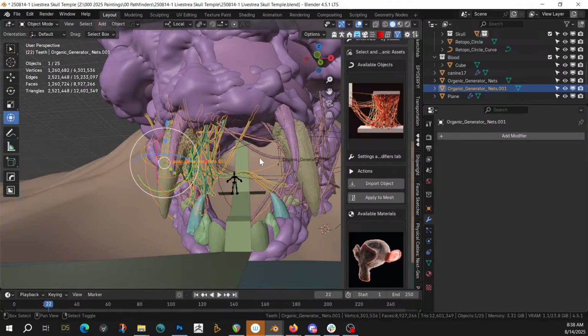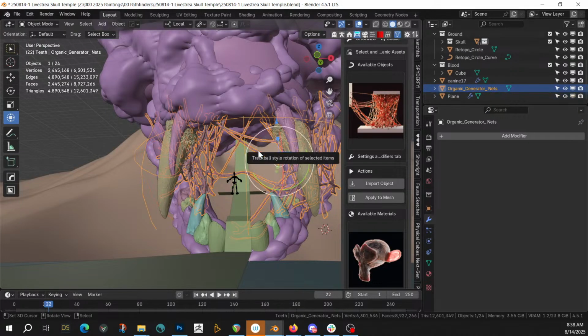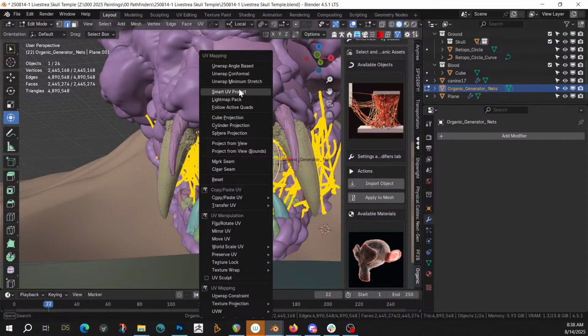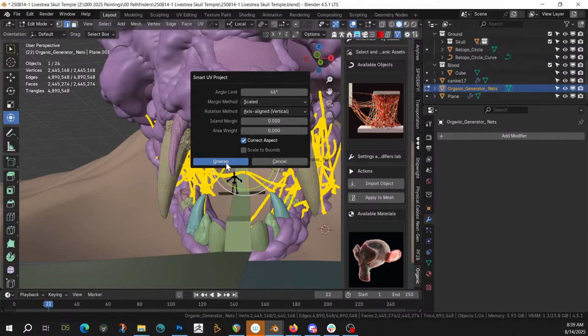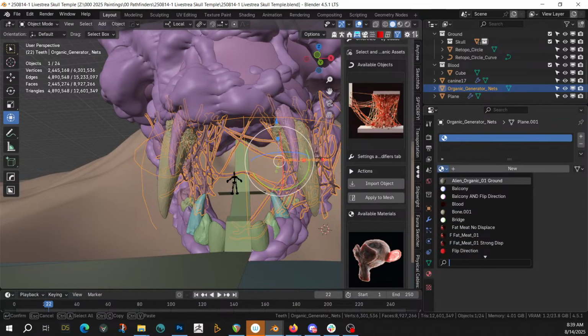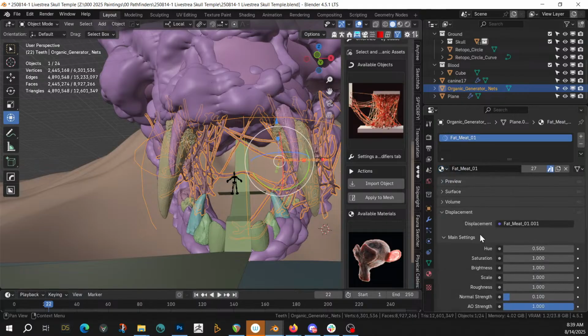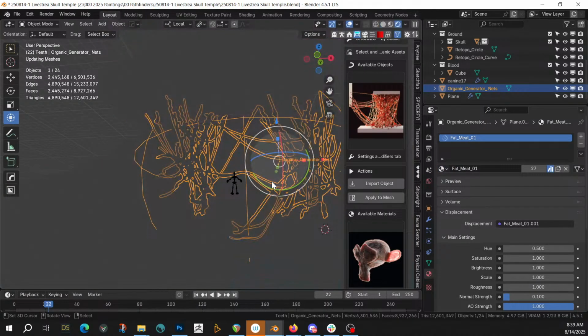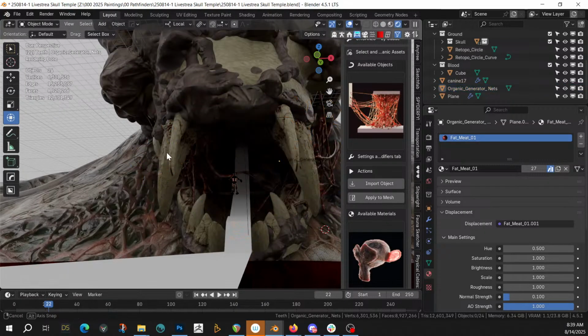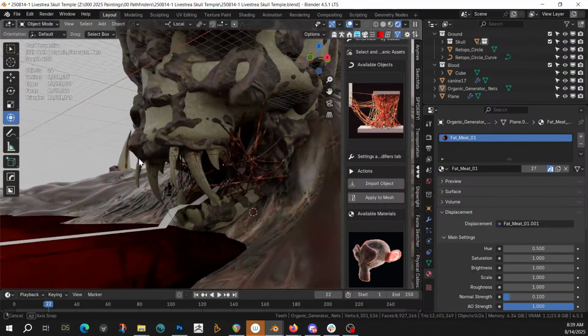And just gonna join them together, I think. Let's make them one thing. Tab A, smart project. Come back out and make them also fat meat. Take a look. We will allow them to displace. Oh, yeah. Yeah, that's fun.